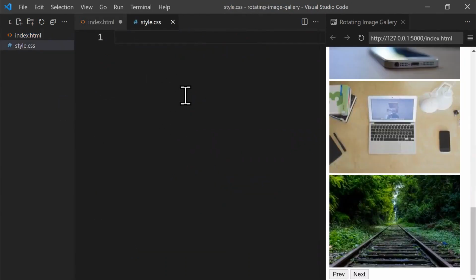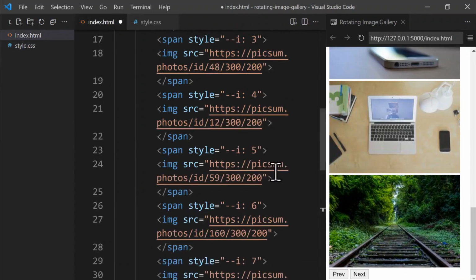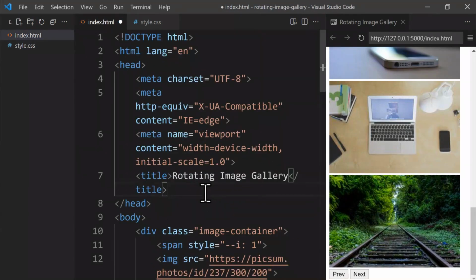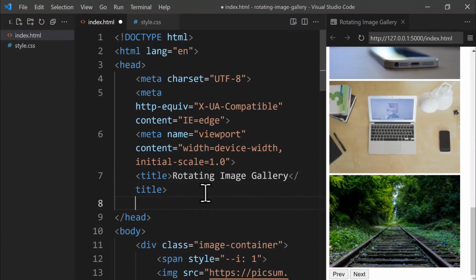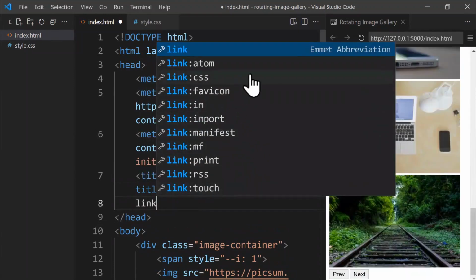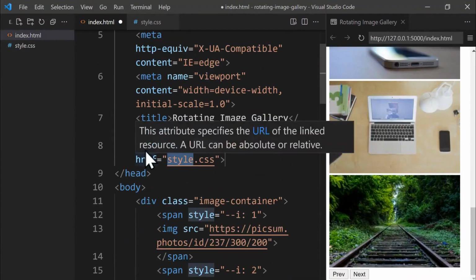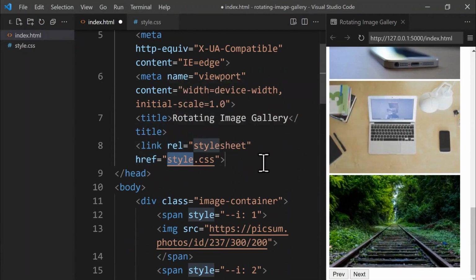Before we can use CSS in our project, we must add a link to the CSS file within our HTML code. So let's switch back to the index.html file and add a link tag right after the title tag. Just type link and click on the third auto suggestion, the one that includes the CSS. Now we have a link tag that establishes the relationship between the HTML file and our external style sheet.